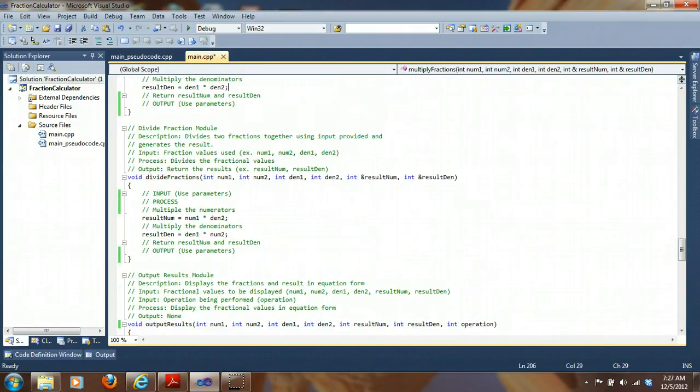And for the divide fractions, same thing. Input, we've got these four parameters, right? We always need this as input. For output, we need these two parameters. And the process is a little bit different for dividing fractions, right? We have to do something called inversion. We flip that second fraction. So that's why all of a sudden you're seeing num1 times denominator 2, because when we multiply fractions, the denominator of that second fraction all of a sudden becomes the numerator.